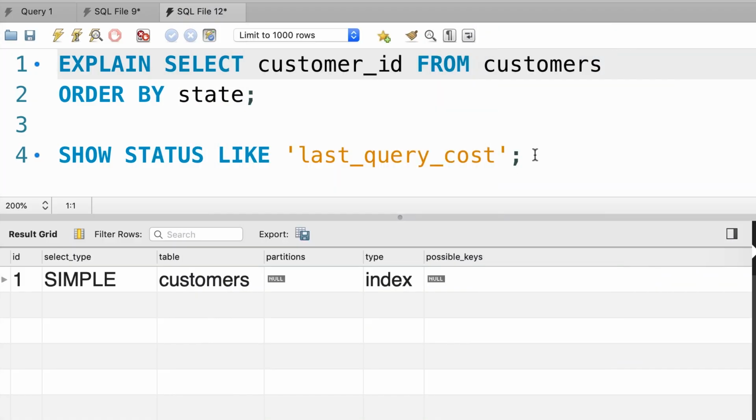In all the queries we have written so far, I've only picked the customer ID column. What is the reason? That's what I'm going to answer in this video. So here we have a simple query: select customer ID from customers, order by state. Let's explain this query and see what we get.